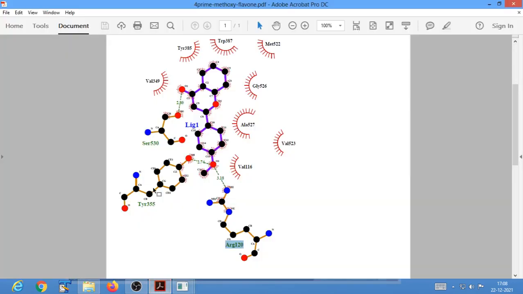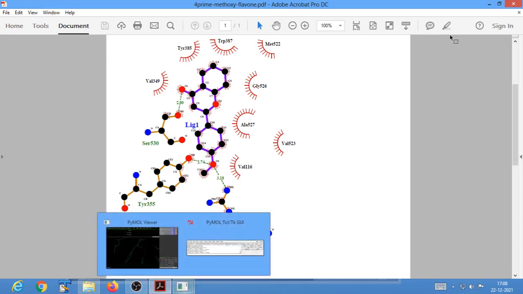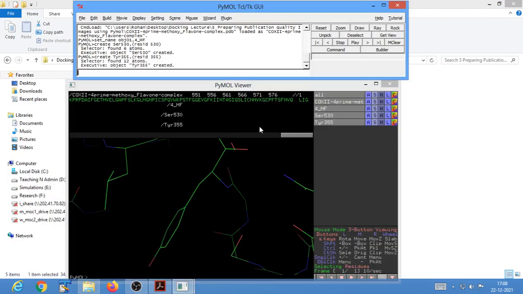The final object that we want to create is for arginine 120. If I again hit the up arrow on my keyboard, you will get something like this. The last command that we gave was creating the object tyrosine 355. If I hit the same up arrow again, it will show me the command I gave before that, which was serine 530. In this way you can toggle between all the commands that we have given so far.